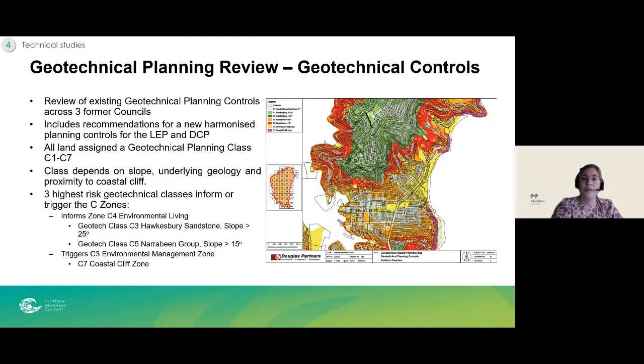The Geotechnical Review Report is a technical study undertaken by engineering consulting firm Douglas Partners. It sought to review the existing planning controls across the 3 former local government areas associated with geotechnical related matters and provided updated mapping and controls to be incorporated in a unified local environmental plan and development control plan for the Northern Beaches. A detailed table and map is contained that tags all land into one of 7 geotechnical planning classes, depending on the known underlying geology, so the known soil, and the topographic position, its slope. The geotechnical review informed identification of properties affected by steep slopes in urban areas. As such, it was not used in the spatial analysis of non-urban areas.